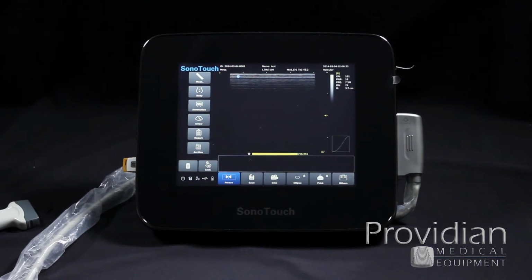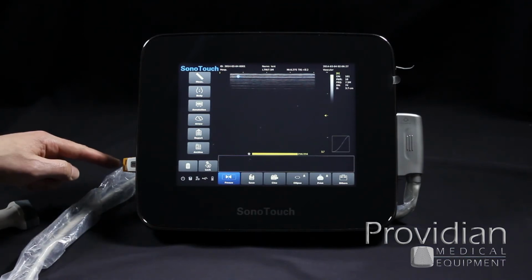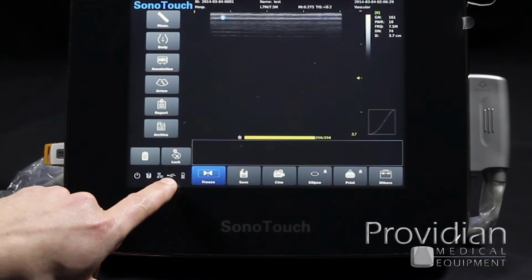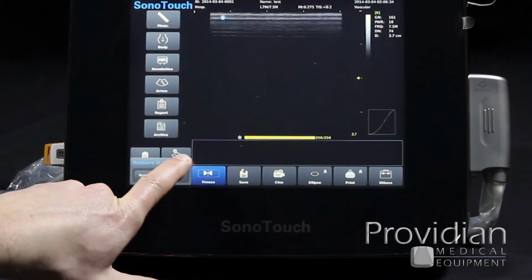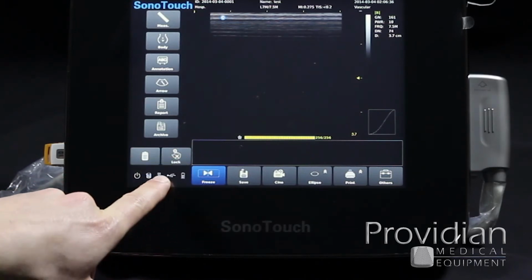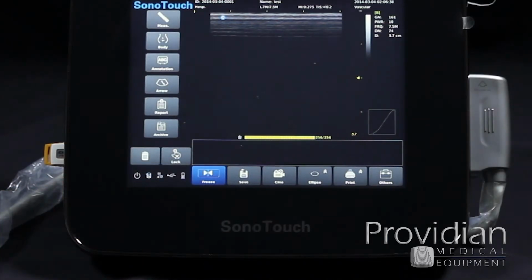Now we'll go into archiving and patient management. I've inserted a USB, and down here there's no longer an X in the USB. If I click here, I can remove it or leave it. Right now I'm going to leave it because I'm going to export images to it.